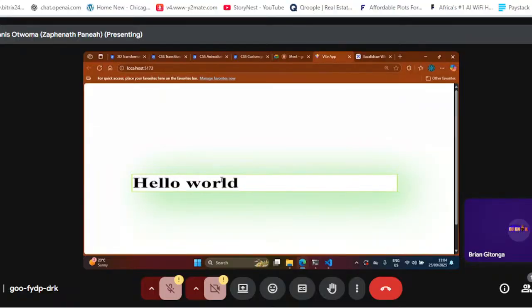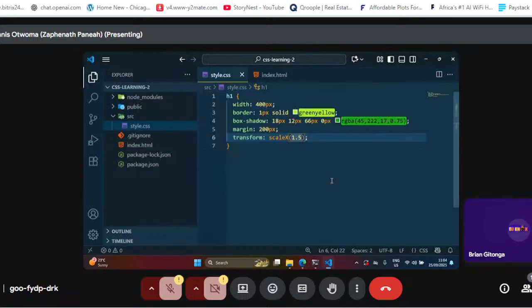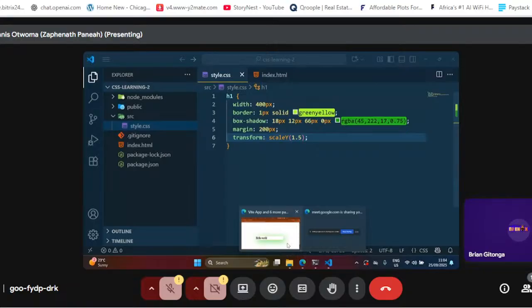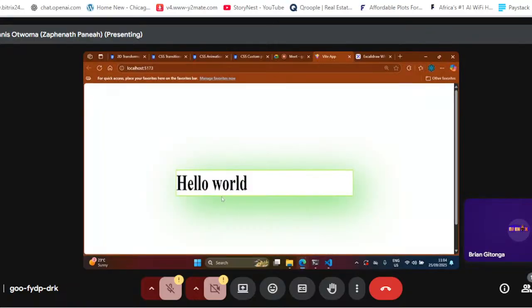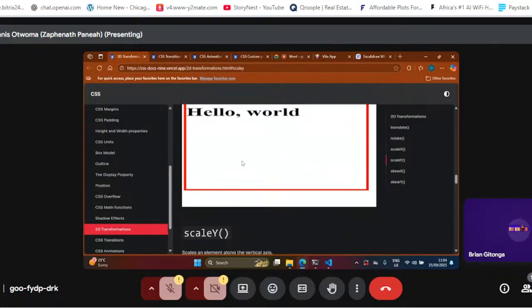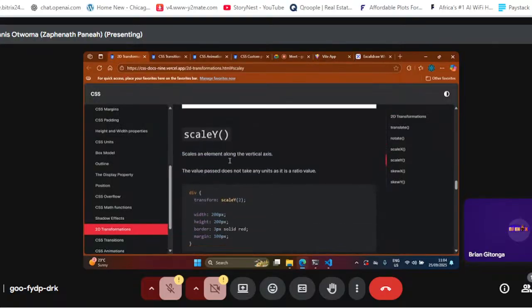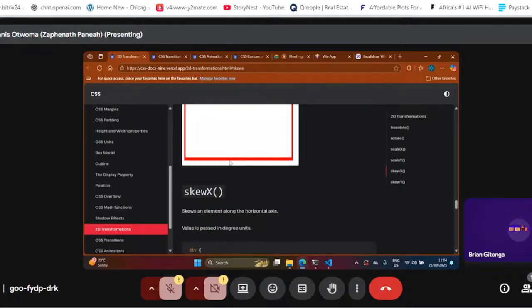It's even losing its aspect ratio here. And then if you want, you can also scale in the Y direction only. So scaleY like that. And as you can see, we're scaling it in the Y direction only. Okay. What next do we have here? So scaleX and scaleY, we've already seen those.